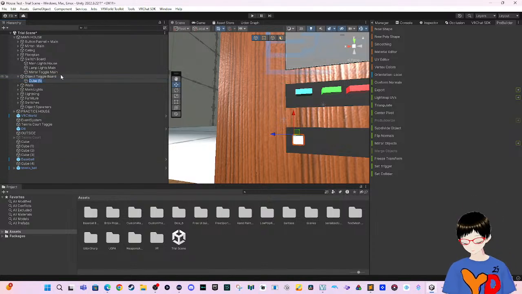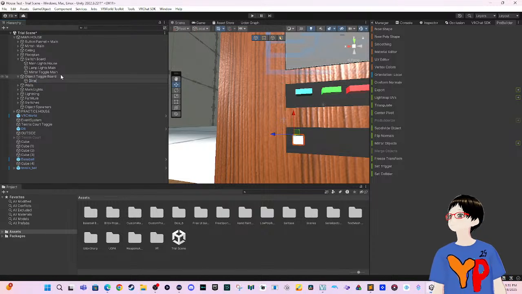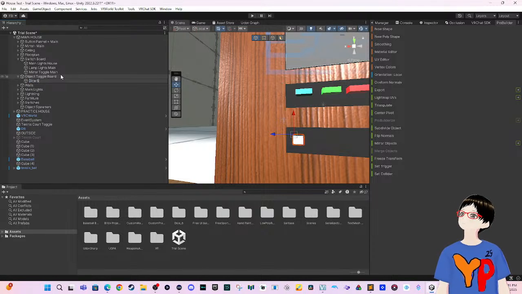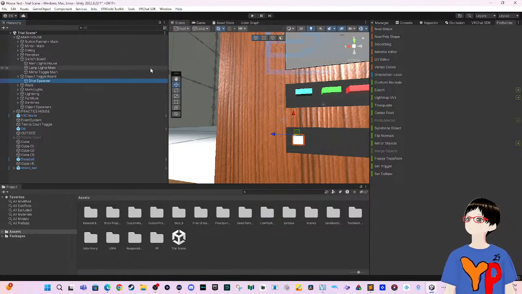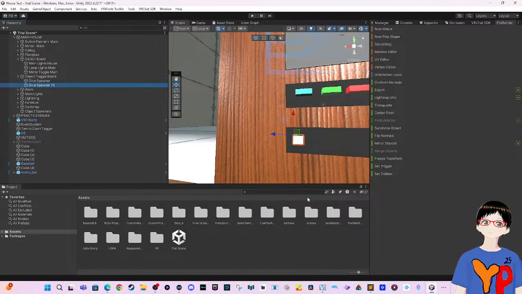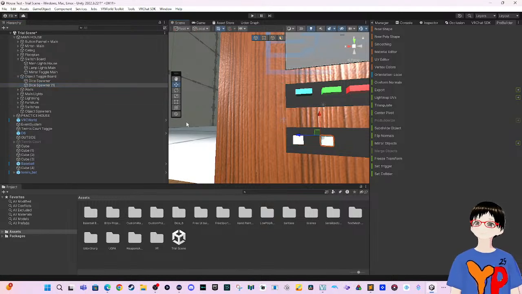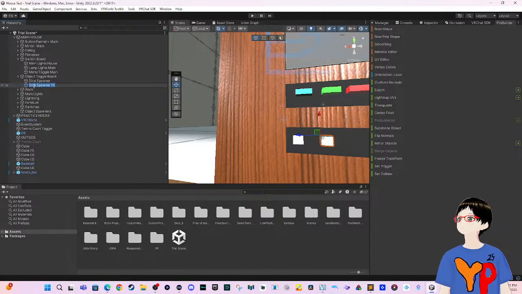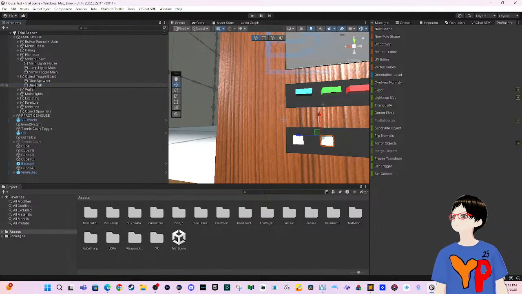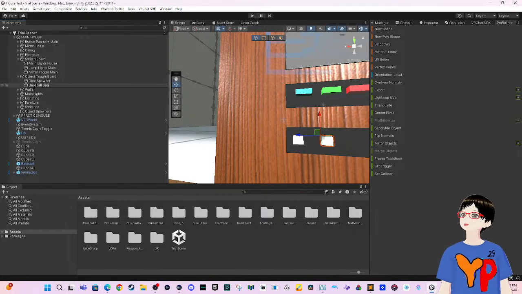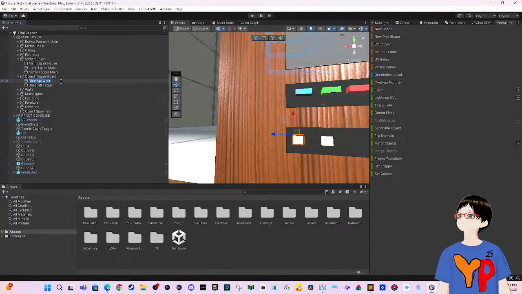We're going to name this dice spawner. Alright. Then we're going to copy that and do a second one. We're going to make a baseball trigger. Same thing with the dice. I'll explain why in a moment. Awesome.